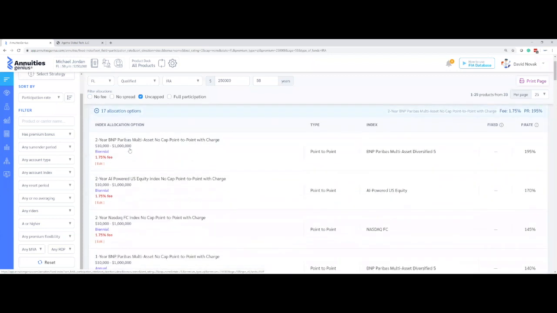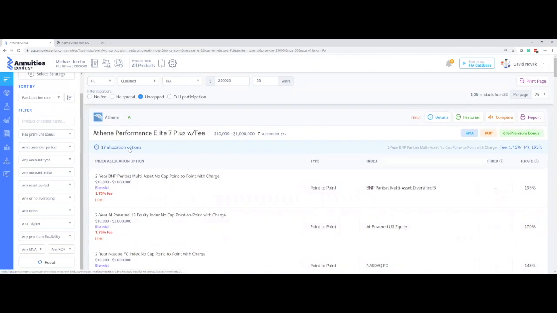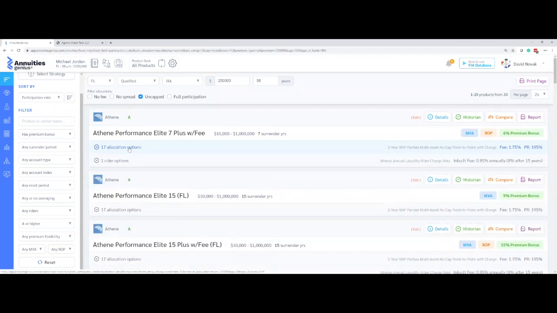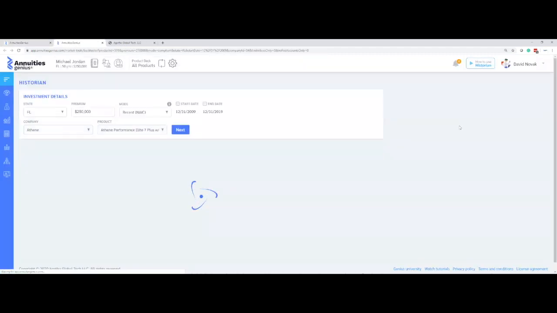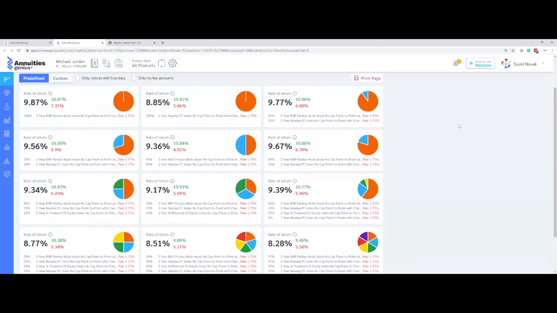Now, it's pretty hard to find out what's the best strategy for all of these crediting options, especially if you're sitting right there in front of your client. But not with the Genius. So what you do is you go over to the right and you see the green Historian tab. You click on that and it takes you to the Historian tool. You can see all of the different crediting options. We show you what index it's using, how much percent it's using it, and we give it to you in a beautiful little pie chart too. Brian, have you seen anything like this out there? I have never seen anything like this.